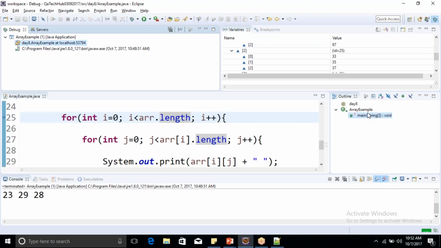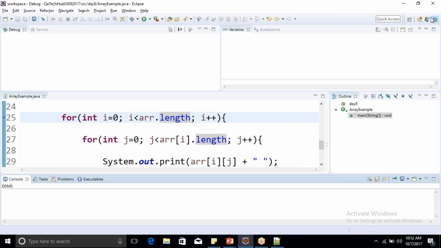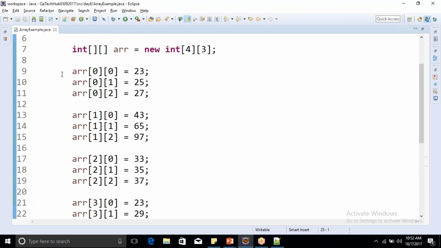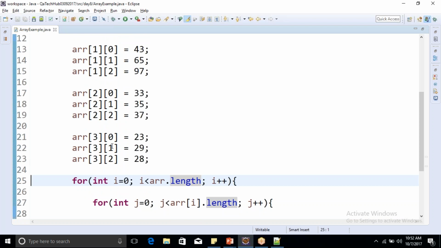Now I'll just resume the code, then terminate all the sessions and come back to Java mode. Clear how this for loop works? Is it clear how two-dimensional arrays are created, then how you assign values to them, and then how you execute them?